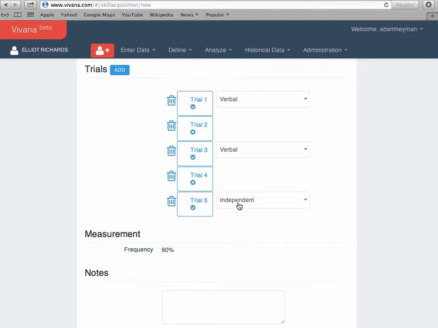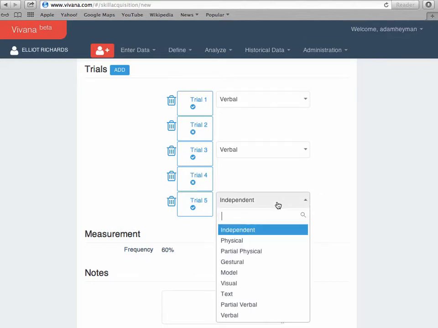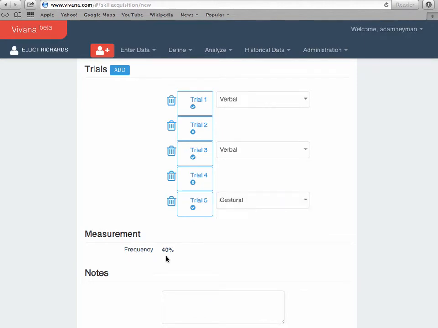Note that if we choose independent, meaning the child independently completes the skill without a prompt, that also counts as a successful trial. Prompts other than verbal and independent will not be marked as successful completions. If I switch to a gestural prompt, my frequency drops to 40%. If you don't click on a trial and leave the prompt empty, that also will be counted as a failed test.